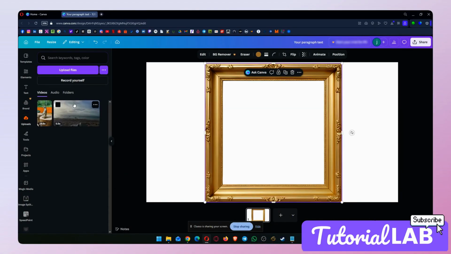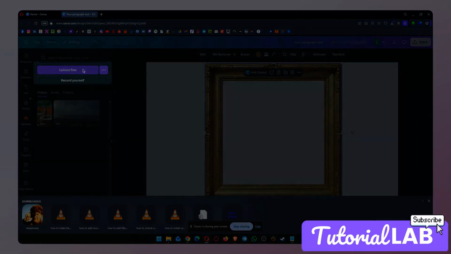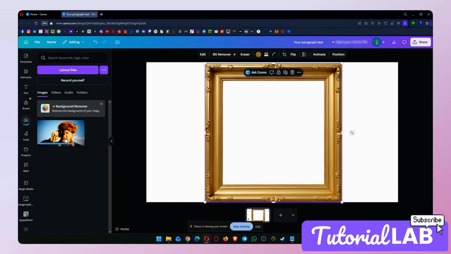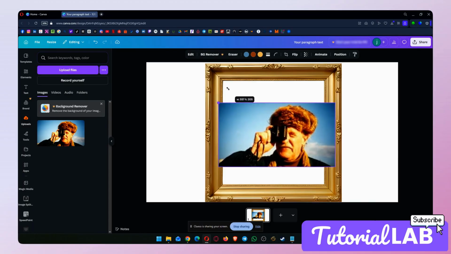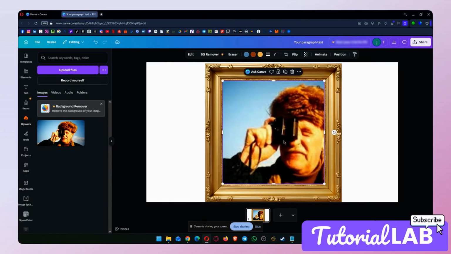Next, we upload a photo. We'll select a file from our device and use this photo. Let's wait for the upload to finish. Then we click on the photo to add it to the frame. We can then adjust the photo to fit just the way we want it.